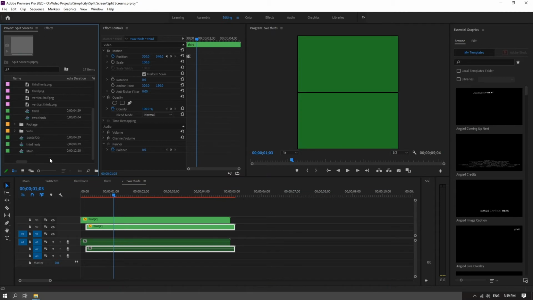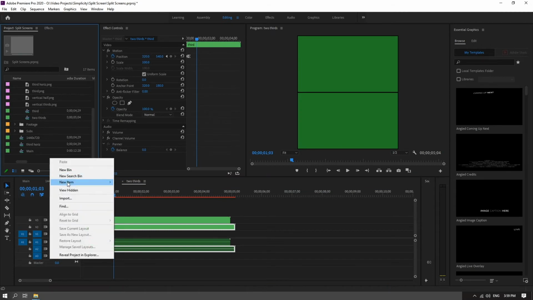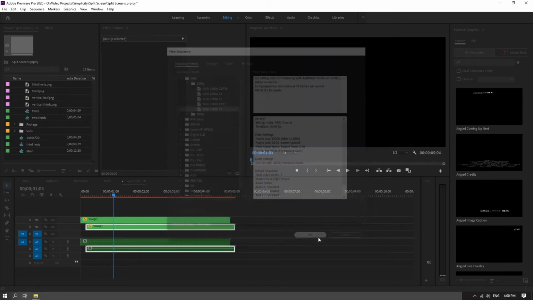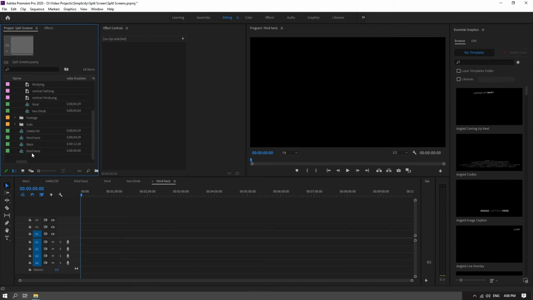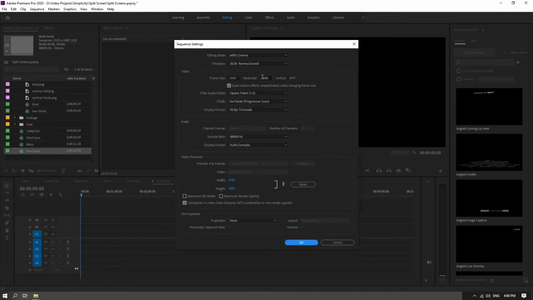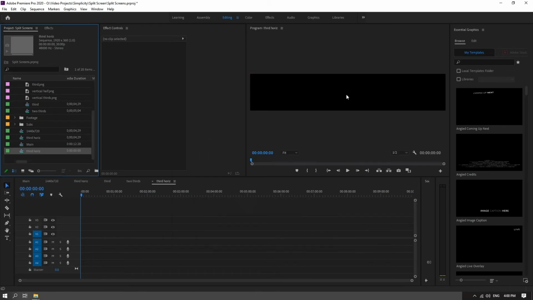So now we need to create a new sequence for our third screen. If we go new sequence, it doesn't really matter what we're going to do because we're going to change it, but we call this third horizontal. Click OK. So now we need to resize it. So we right click it, click sequence settings, and then change this to 360, the same as we did in Photoshop. So now we have a sequence that is the right size.